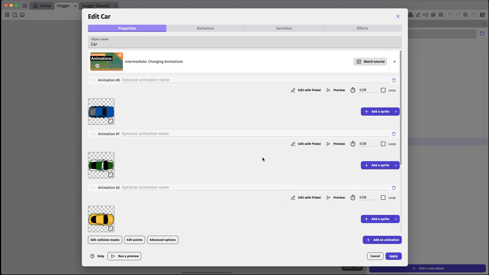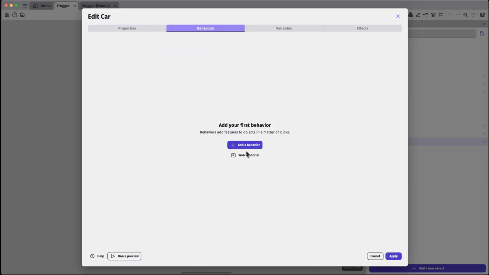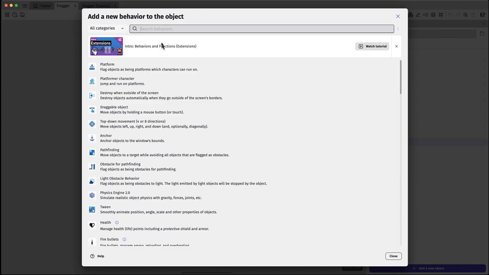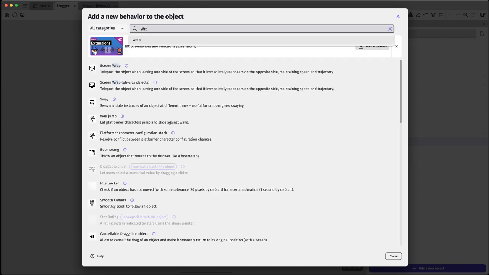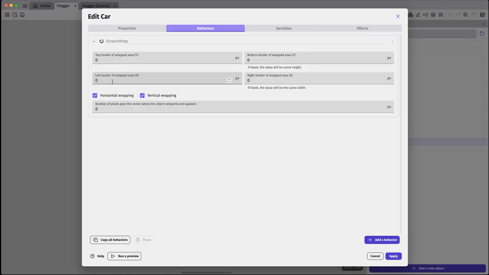Don't have to edit in any way in terms of points or masks, but I do have to add a behavior. Behavior is a way of doing complicated code without doing the code yourself, like there's inbuilt ones. I'm going to add the behavior of screen wrap. So what that means is if it goes off one side of the screen, it comes back on the other. I'm going to do that off screen, as I mentioned before.